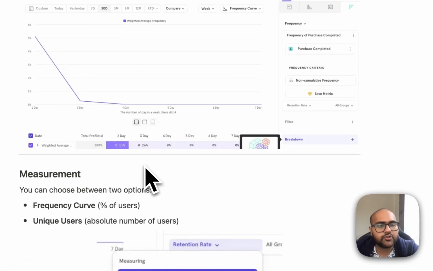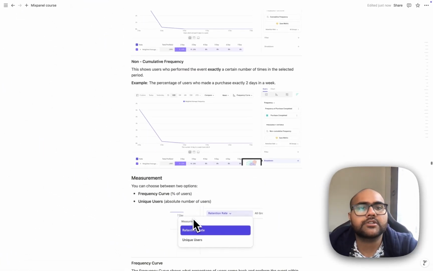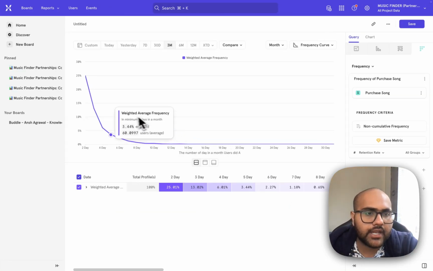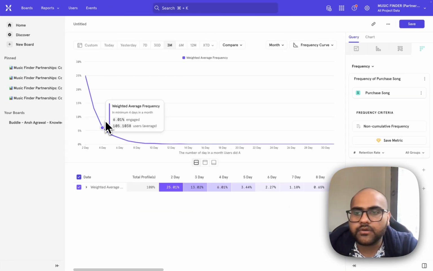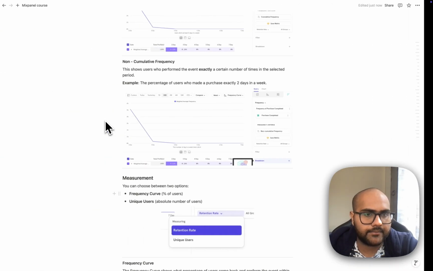Now if we change to non-cumulative, it's going to show us users who perform the event exactly a certain number of times in the selected period. So now this tells me that we have 6% of our users that made a purchase on exactly 4 days in a month.